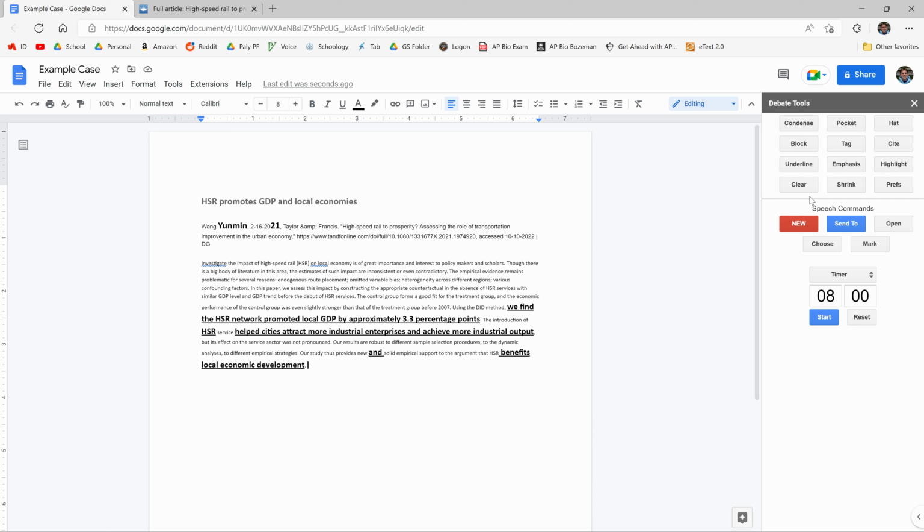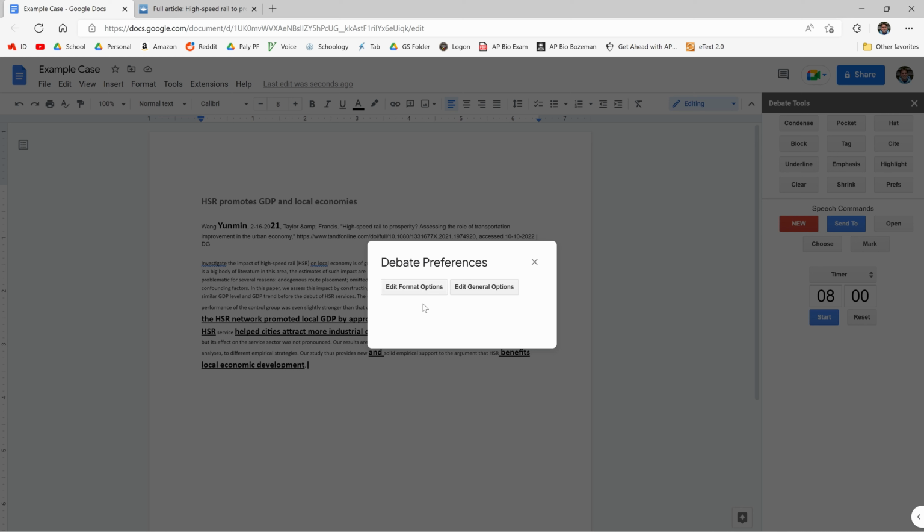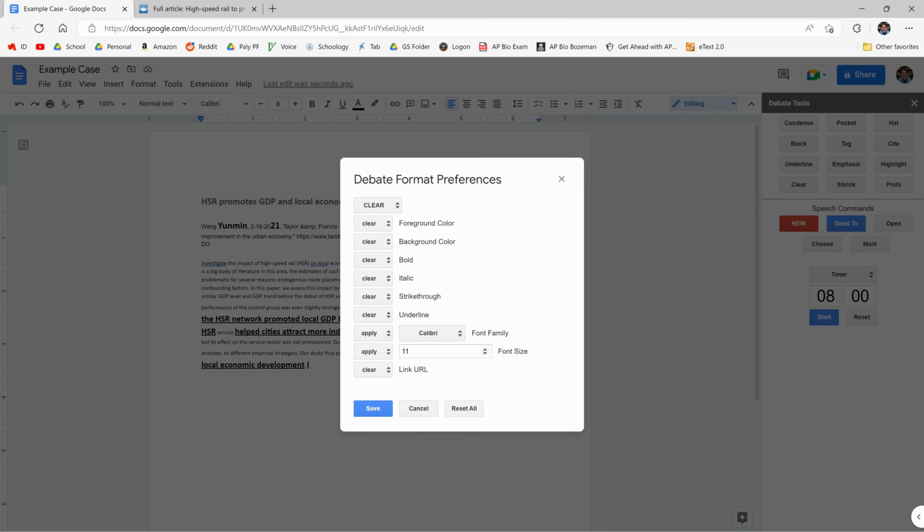So there's a couple of other commands here. I don't really find any of the other ones that useful, but you can change your preferences here. You can edit your format options. So if you don't like the font or if you don't like the italics, you can change these things right here. I'm not going to go into that too much.